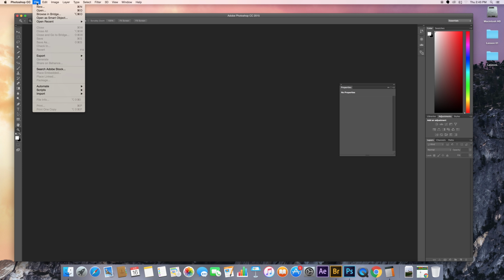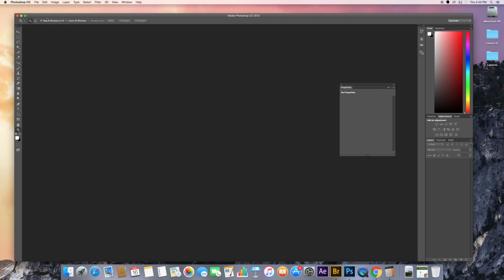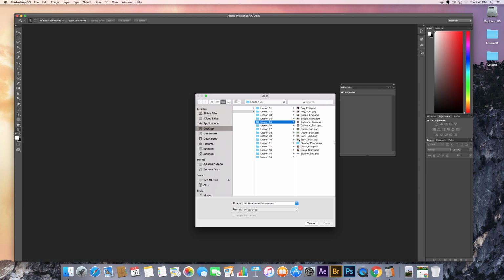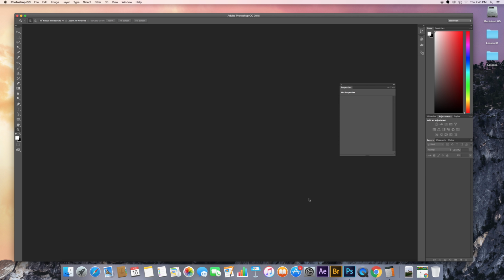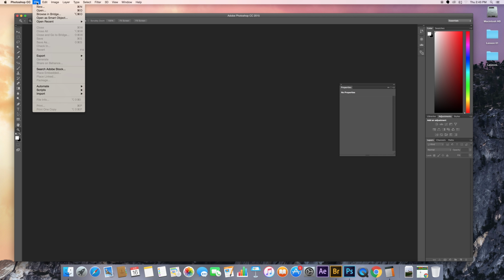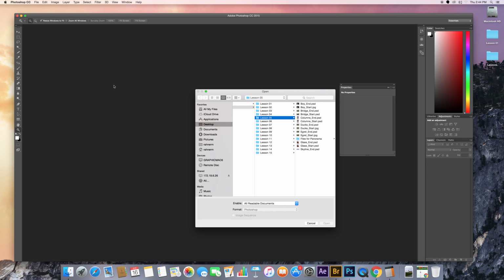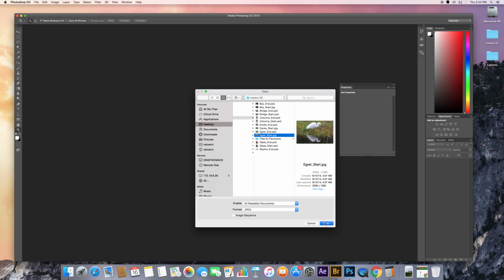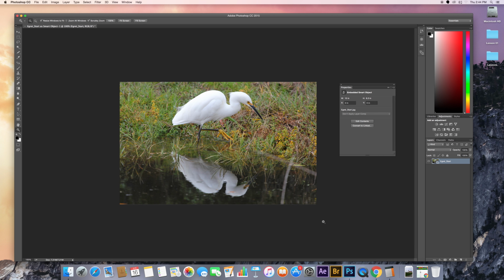Now, smart objects are great because you can make changes to it, and it will kind of keep those changes, and you can go back later and alter those changes. So it's sort of like a layer, but you can apply filters to the image and go back later and mess with those filters again. So to open an image as a smart object, you go to File, under Browse in Bridge, there's Open as Smart Object. Click on that. Then I'll go find my egret start.jpg and open that up. And that opens it up there.